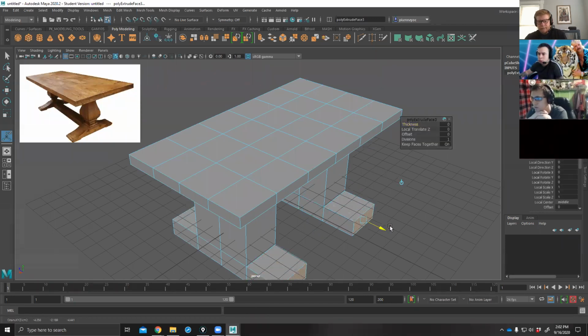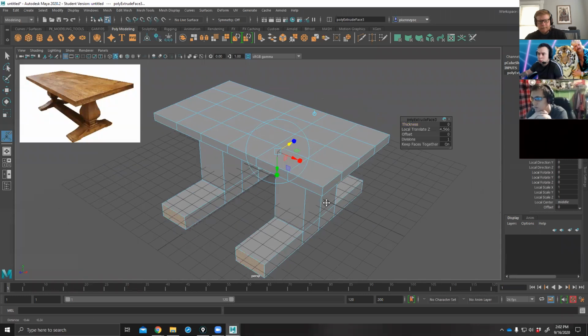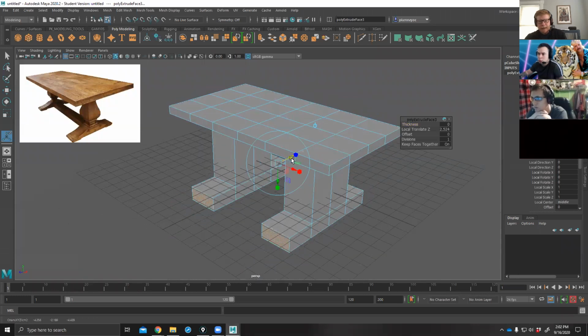Could you show us how to move that image into the corner again? Yeah, hang on a second.